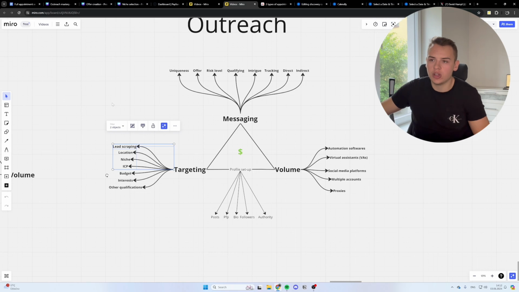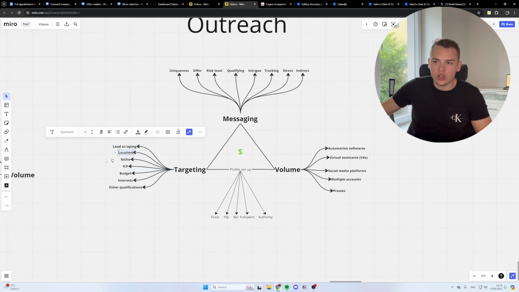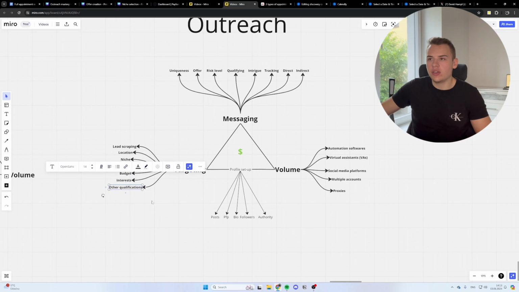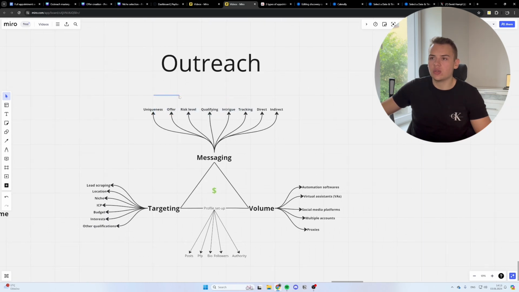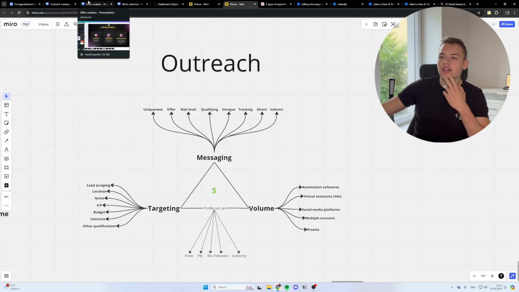So how to get those people, targeting, like what location you should target, the niche, ideal customer profile, what budget they have. We were also discussing that in the niche sections. What are the interests they have, other qualifications. But I didn't go over messaging, so there must be uniqueness, offer, risk level, qualifying, intrigue, tracking, direct, indirect. We'll go over that right now, okay? So let's jump into it.